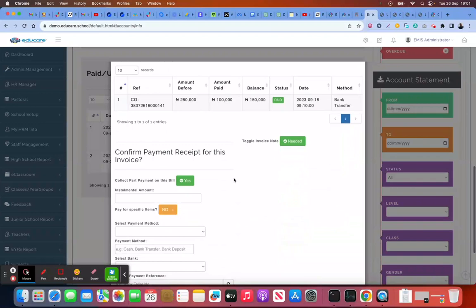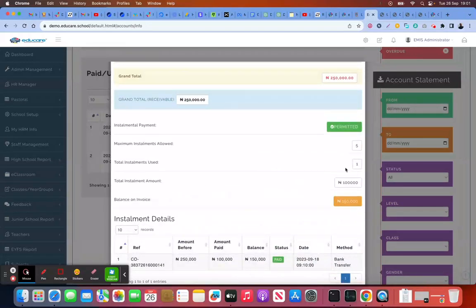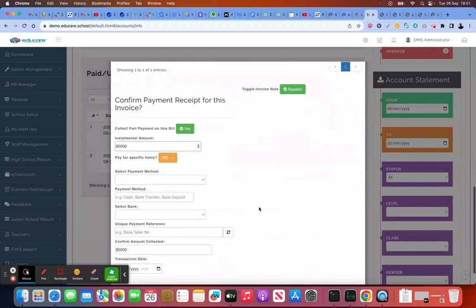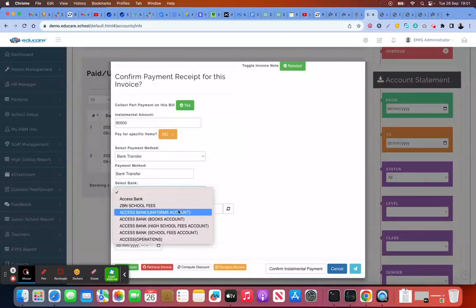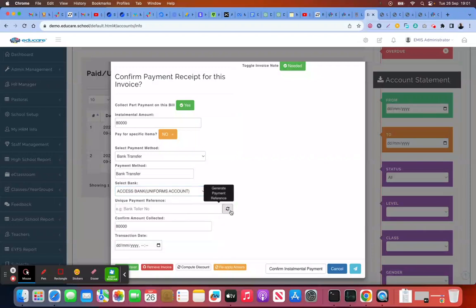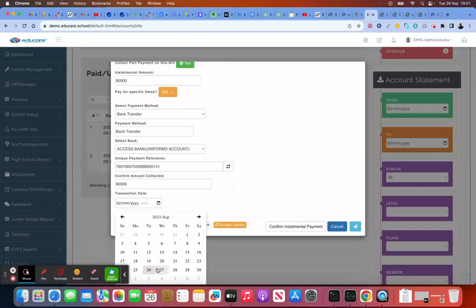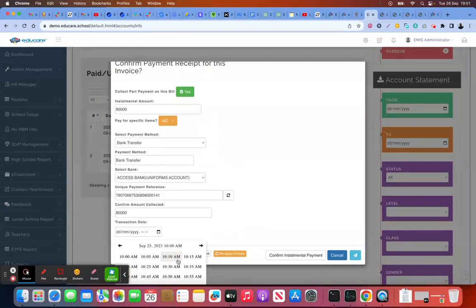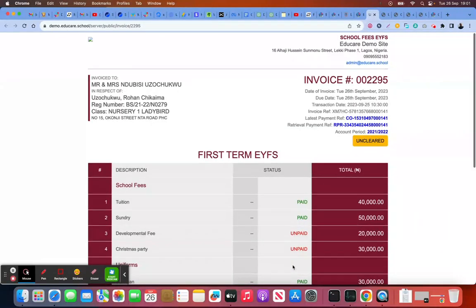Let's say another 80,000. Collect instalment payment, yes, say 80,000. You can see that the system is already counting down. Total used is 1. If I come here, select payment method, select this. So you can always select the payment method, generate reference, transaction date, pick any of the transaction dates, and then confirm another instalment.